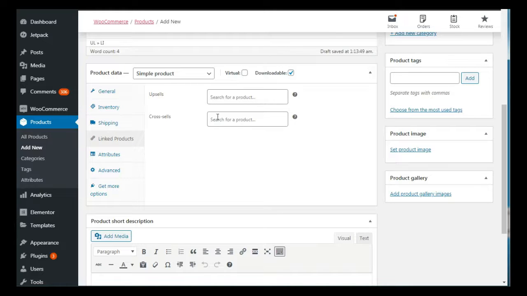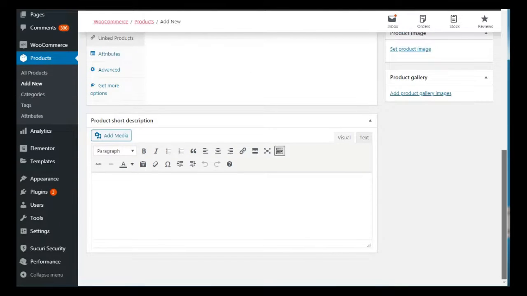So cross sell, on the other hand, would be something that is related. So let's say, for example, that you are selling something like a water filtration system. A cross sell could be something related to that, such as maybe the filters or a different type of something that is actually needed. Of course, you can scroll down and enter the product description.